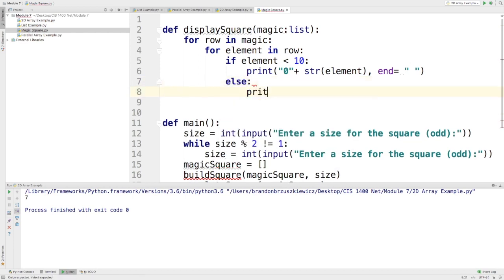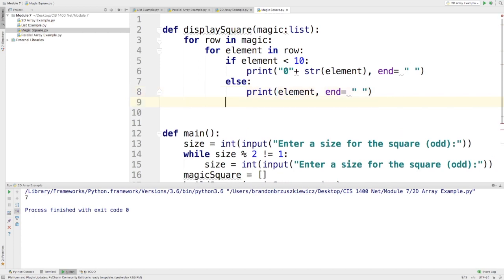So else print, and we'll do end equals space. Okay, so that'll allow me to print everything, and once I'm done with a row, I want to print a blank line so that I get that.